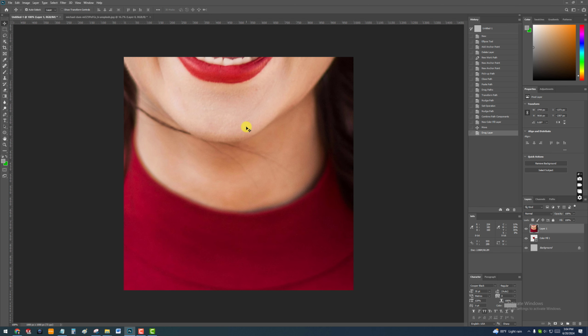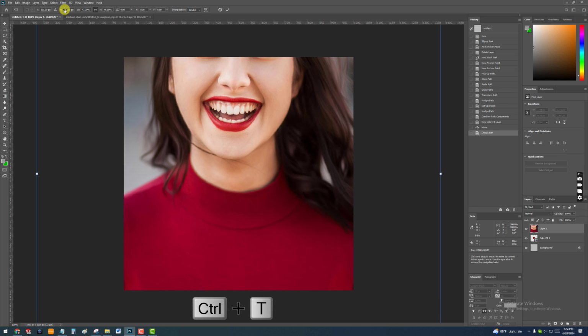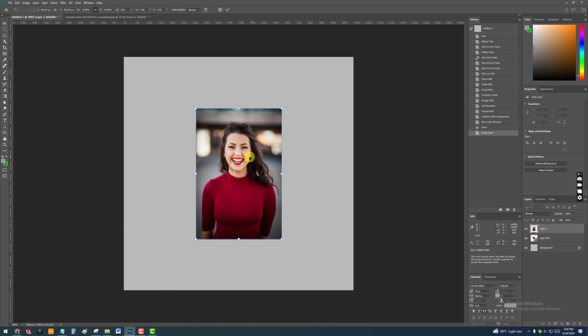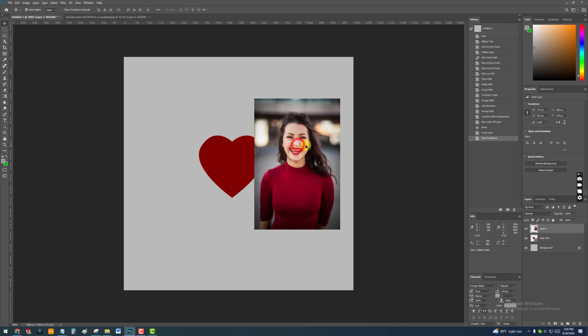Since the image is much bigger than the heart, we can reduce the size by pressing Ctrl and T from the keyboard and decrease the width and height. So I think this is the professional size.